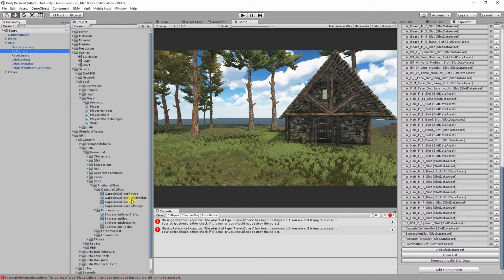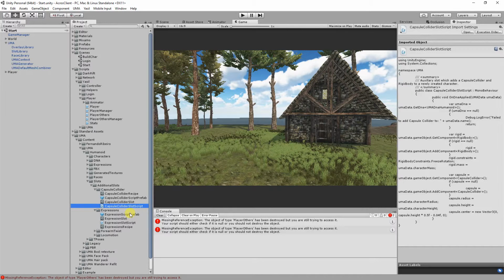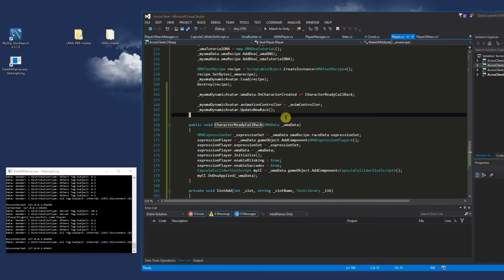And there are a couple scripts on it. It's the capture collider script and the expression slot. So let's go to our character ready callback in our player, and we see if this event is called. It will be transferred with the Yuma data, and we make ourselves a variable, which is underscore expression set, and we fill it with the race data dot expression set. So in the race data there is an expression set already, and then we're gonna make a public expression player.